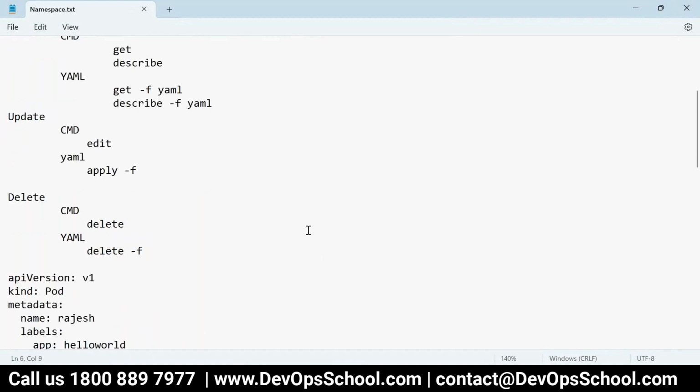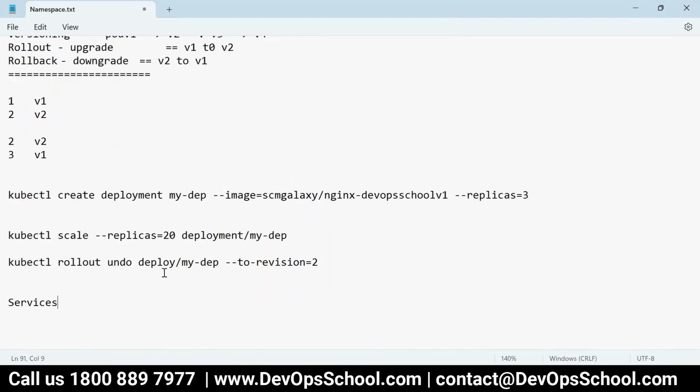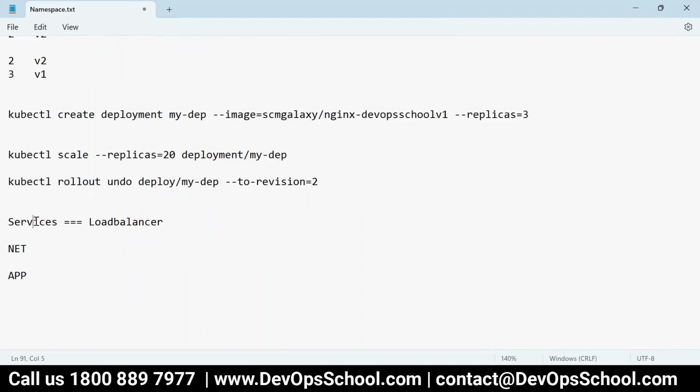What is a service then? Service is equal to load balancer. Yes, I'm putting it in a very simple way, not complicating. When you say service in Kubernetes, that means load balancer. Then you'll ask, Rajesh, what type of load balancer? There are two types, network and application. Here, this one is the network load balancer. You will say, Rajesh, can I create an application load balancer? Yes, ingress is needed. Okay, so this is another service. But right now I'm talking about this one, the network load balancer.